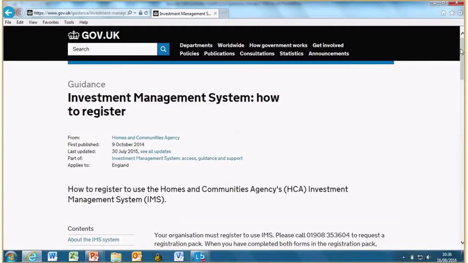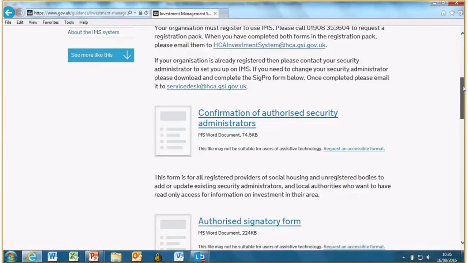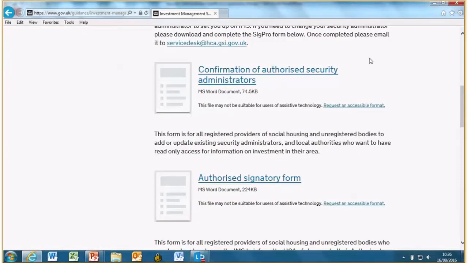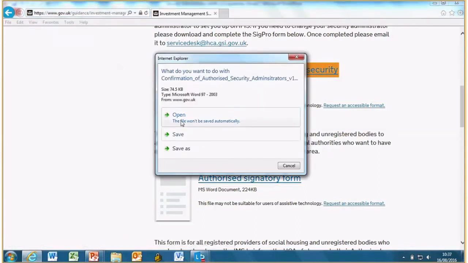Again, scroll down, and this is where you will see the two documents. The first document is for you to confirm or create authorized security administrators within the system. However, one of the things that you're asked to do as part of that is that the authorized signatory is asked to sign that. So it may be that your authorized signatory has changed, in which case you would need to complete the authorized signatory form. Let me go first of all into the confirmation of authorized security administrators. So I'll open the file.